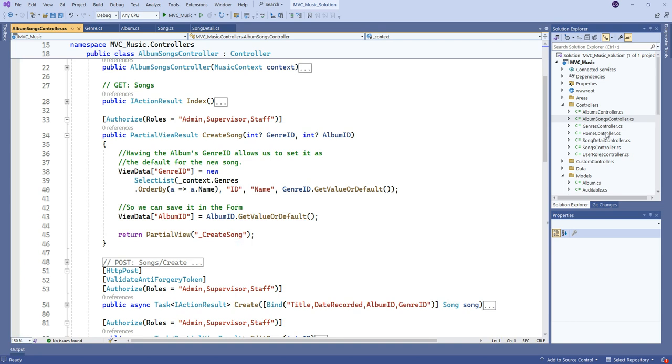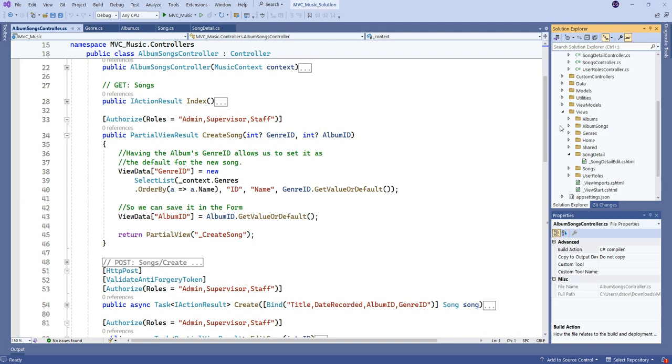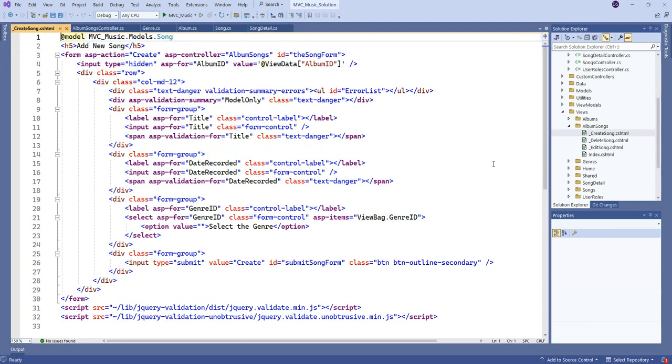So what does that look like? Well, coming down to views, okay, I come to my album songs, and here's my create song partial view. The code for it is pretty much a copy of the code for the create song view itself, okay? We have our model at the top, so it's a strongly typed partial view, right, which we would be providing the song to as we bring it up. Or, I guess we're not, because we don't need one when we're just creating, right? In edit we will, but that's a separate partial view.